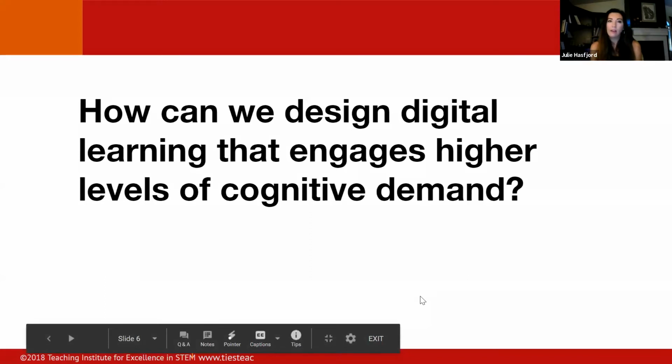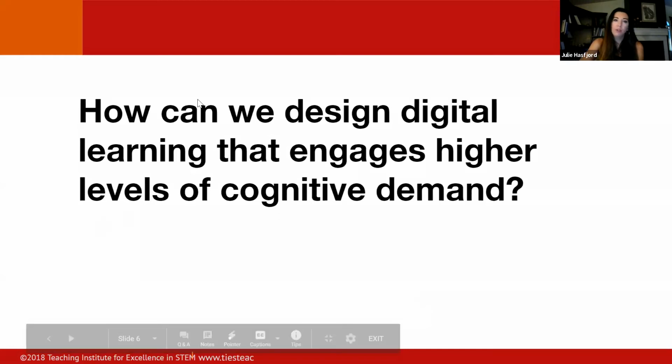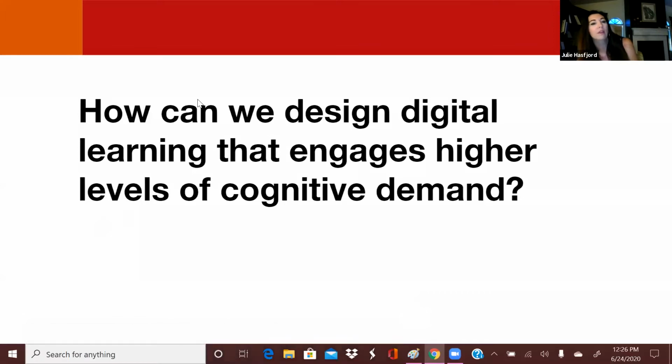I was just going to add, as we're thinking about designing for digital learning, how can we make sure that we're also including this variety of cognitive demand levels? How can we make sure that it's not all just rote memorization and regurgitation? How can we make sure that we're giving students tasks that are low floor, high ceiling, where anyone can enter the task, but it's unlimited what they can do once they enter that task?